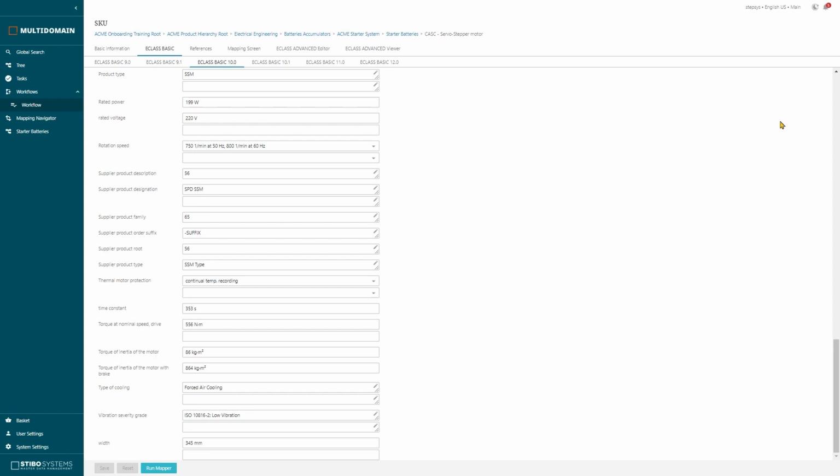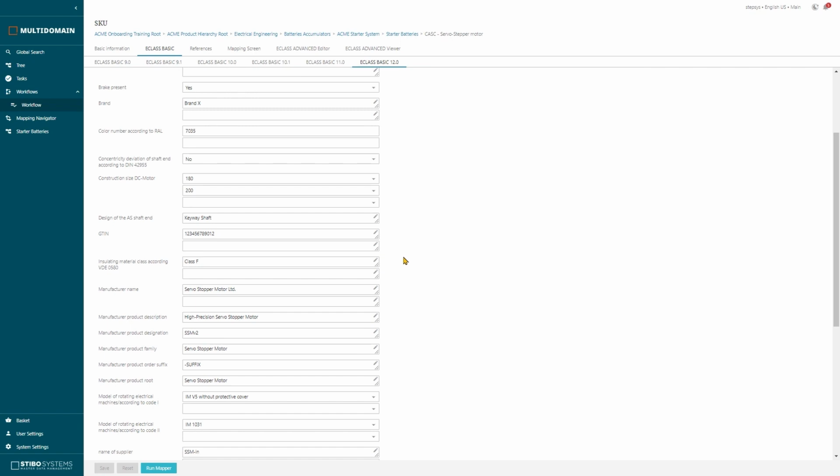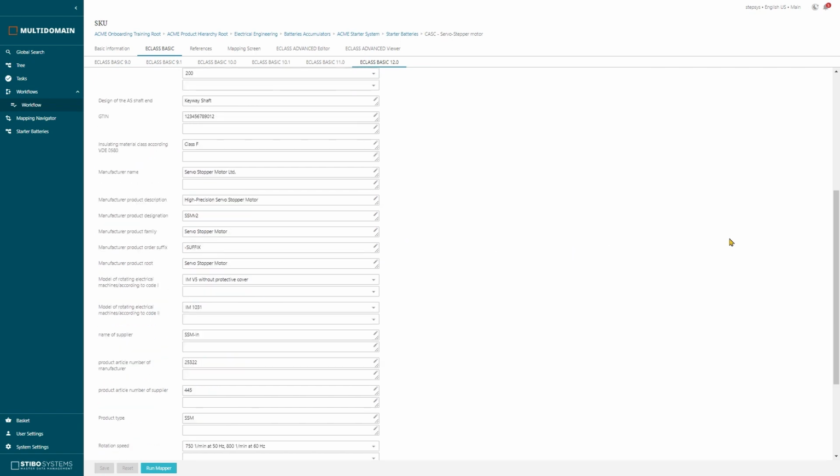Here, on E-Class 12.0, we can see the attributes that have been automatically mapped to version 12 because they didn't change between the two versions. However, we cannot see some attributes, like depth and width, from version 10.0 because they have changed, so they were not mapped automatically.